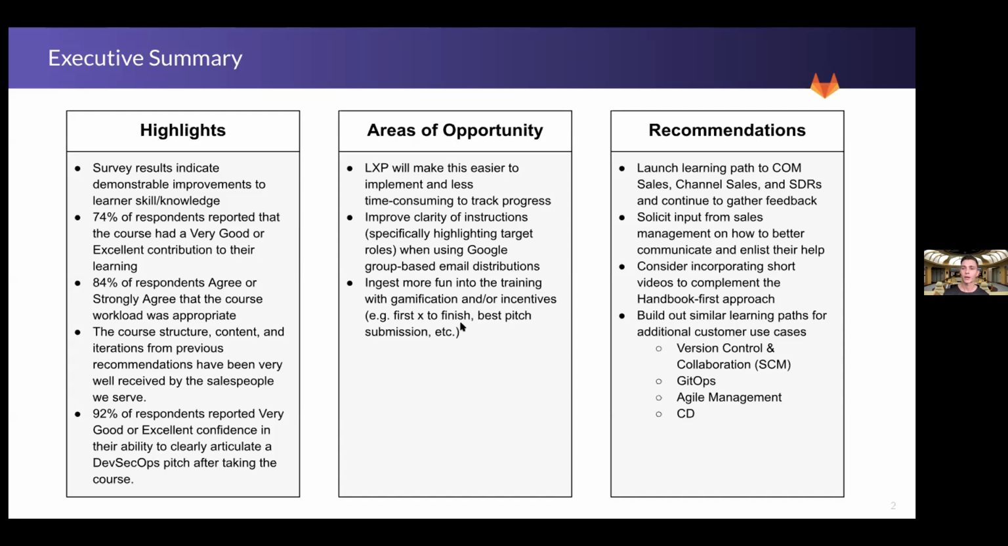And then as far as some recommendations go, we want input from y'all on how we can better communicate this and enlist your help. And we're thinking that this is a good opportunity to rinse and repeat for our other learning paths, probably starting with Agile if it is ready per product marketing. But I would love any feedback that y'all have in general on this learning path that you've gotten from your team members, and any suggestions that you have for us.